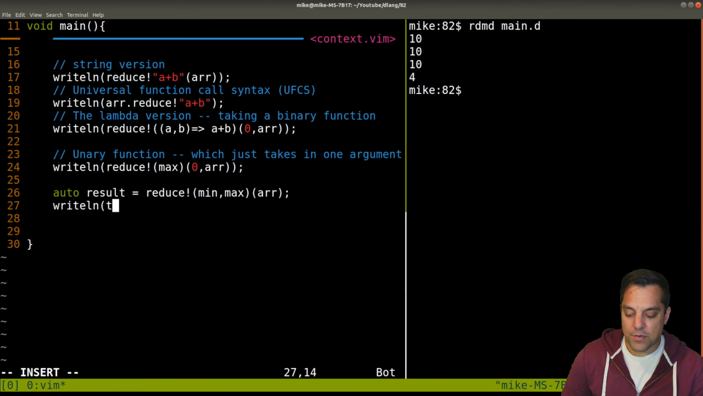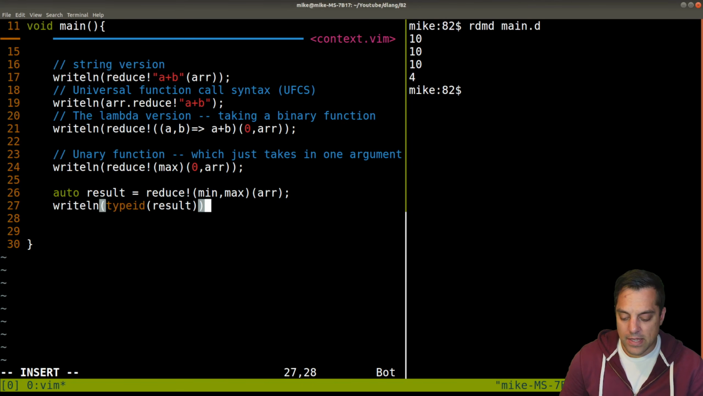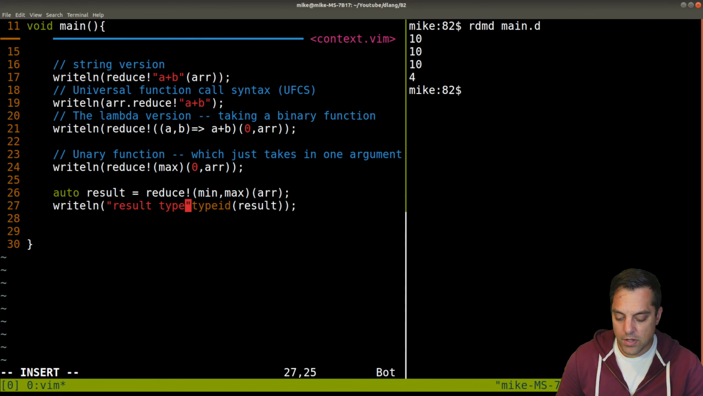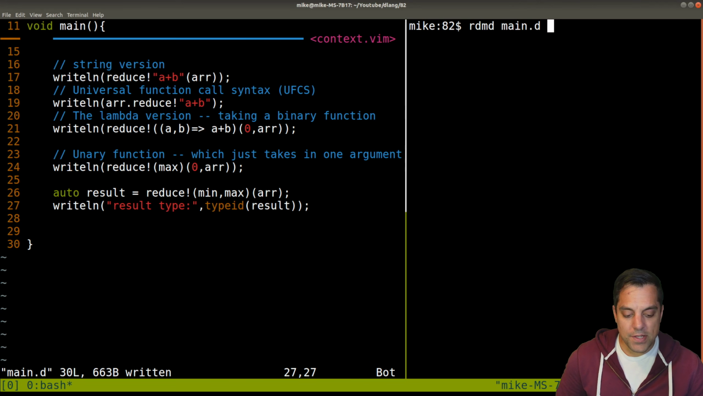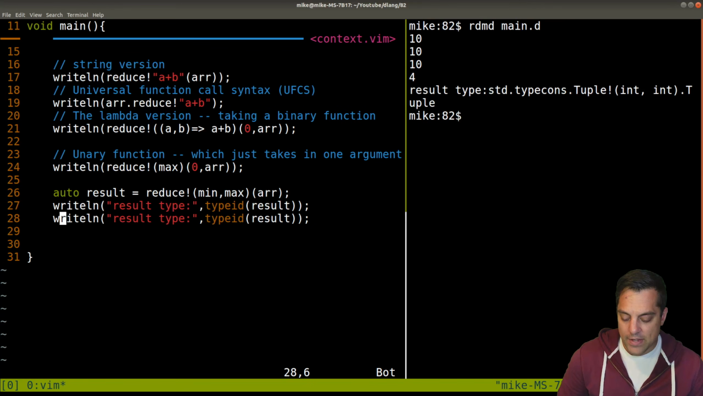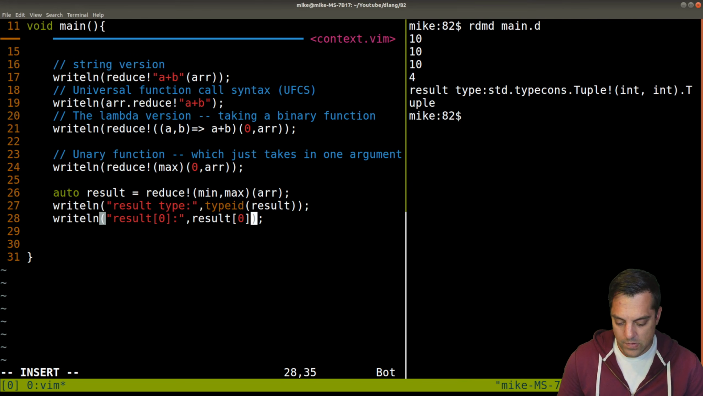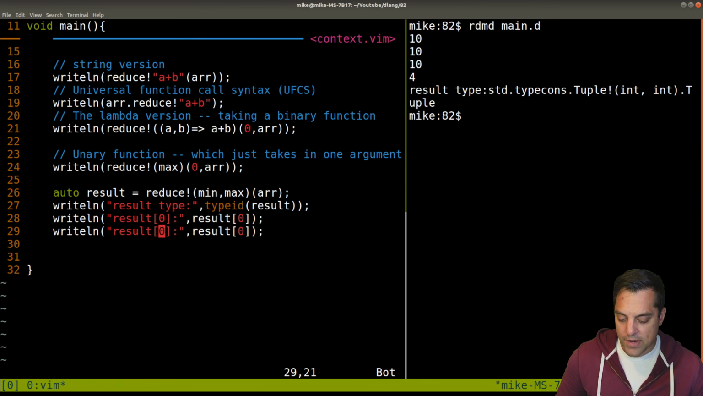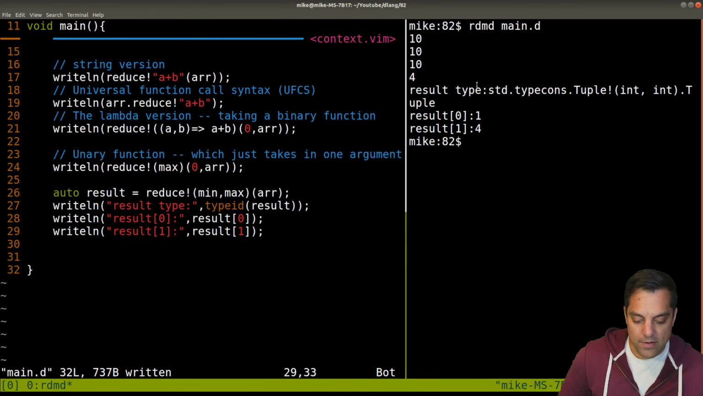So let's actually write out the result here. First thing I'm going to do is just write out the type of the result, like we've done in previous videos, result type, just so you can see that we are in fact getting a tuple of two integers here. And then let's go ahead and write them out as result 0, and that should be our min. And then we'll go ahead and write out the max as well, which should be in result 1. I'm expecting 1 and 4 here, the minimum and the maximum values.